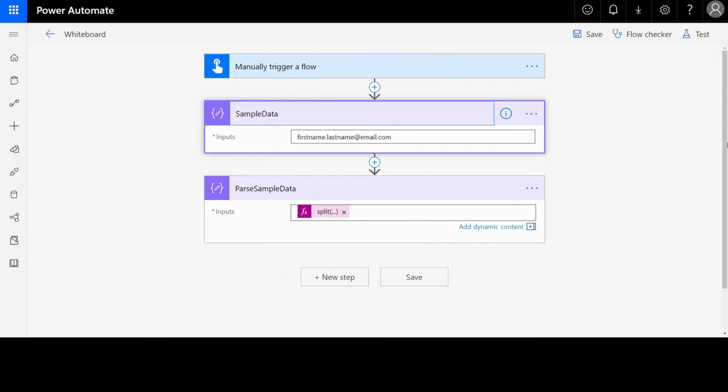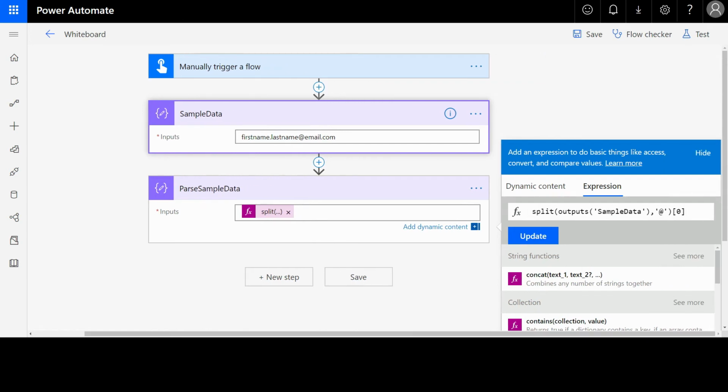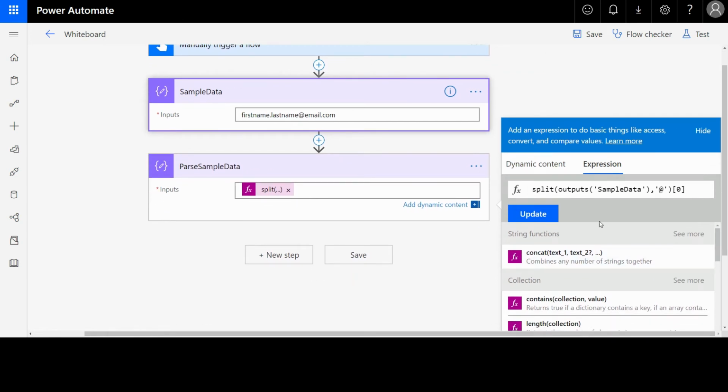Now that we know that's giving us the correct results, we'll wrap the whole thing in our next split to divide the first element into another smaller array at the period.